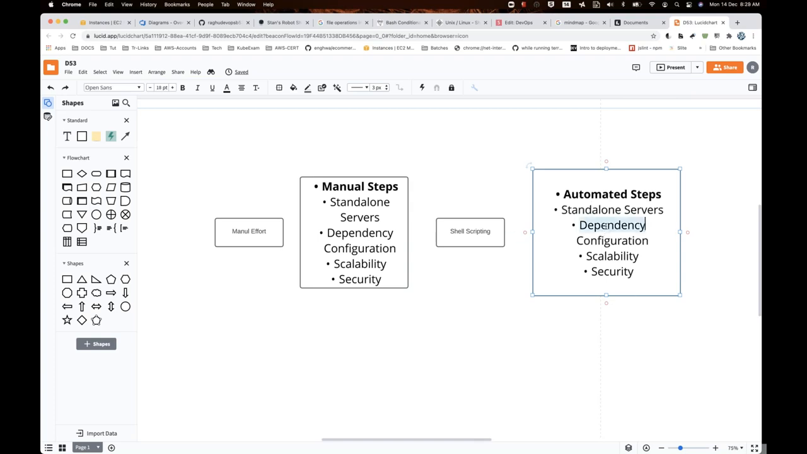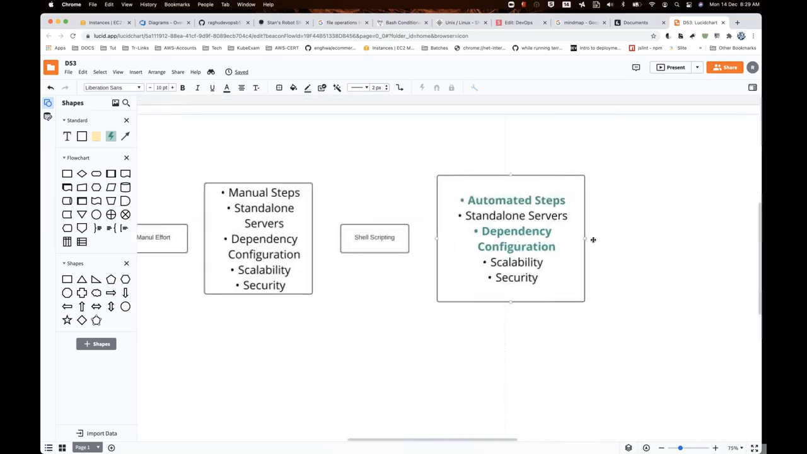Okay, and dependency configuration, is that something we achieved? Yes, dependency configuration is something I achieved by making some DNS. So we achieved this also, a little bit. Might not be superb, but still we did something. Scalability we didn't address. Security we didn't address. So those things also we need to understand.